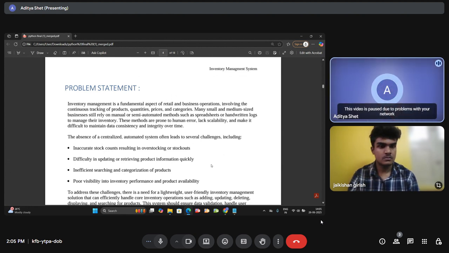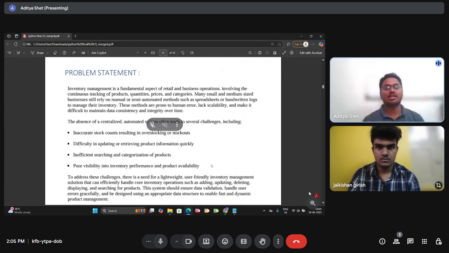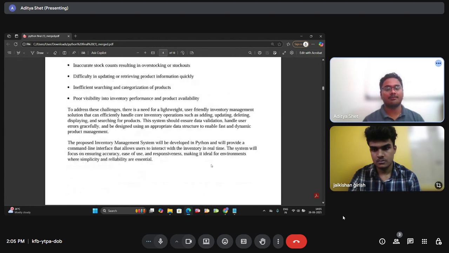The absence of a centralized automated system often leads to several challenges: inaccurate stock counts resulting in overstocking or stockouts, difficulty in updating or retrieving products, inefficient searching and categorization, and poor visibility into inventory performance and product availability.